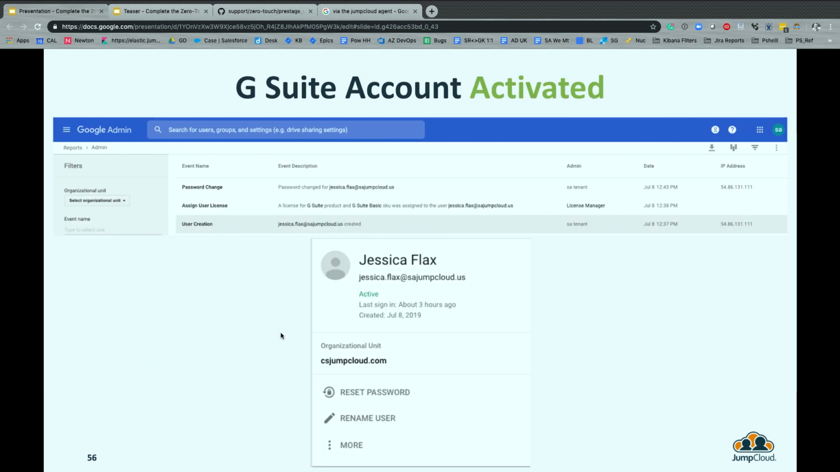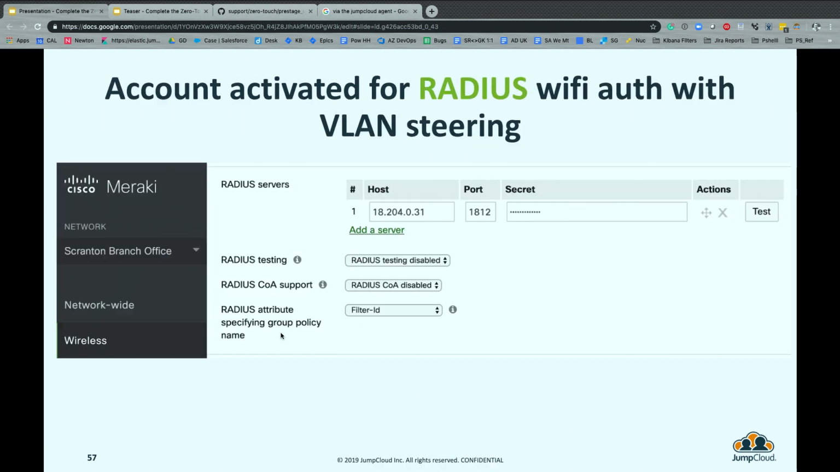Her G Suite account is active, and we can see if we look at the log here, we've got a password change come through. And of course, that's going to be done through that SA tenant. So JumpCloud being the identity provider pushing into G Suite, that password change comes in logged under that service account.